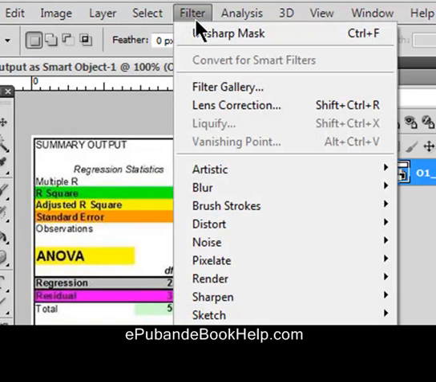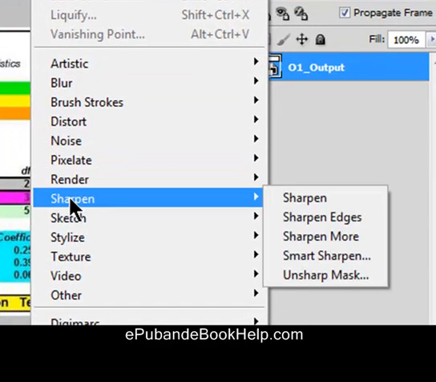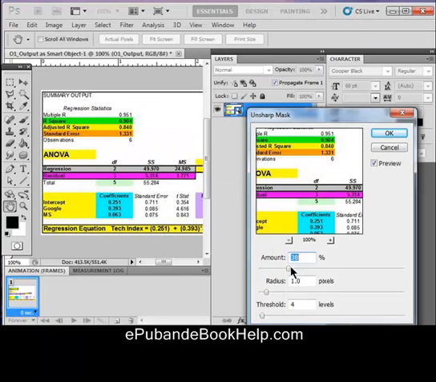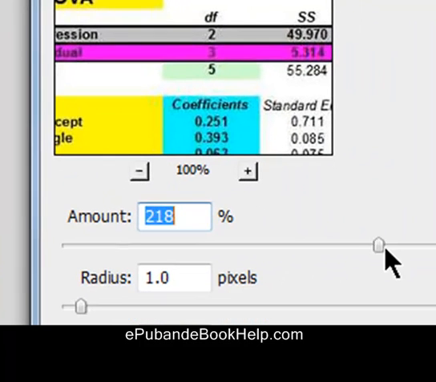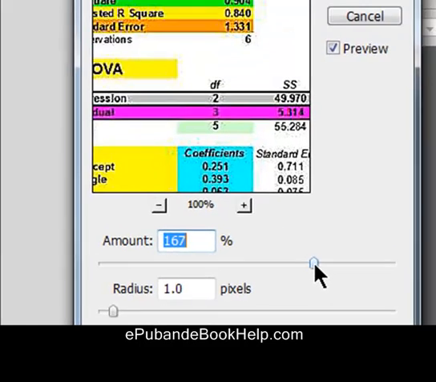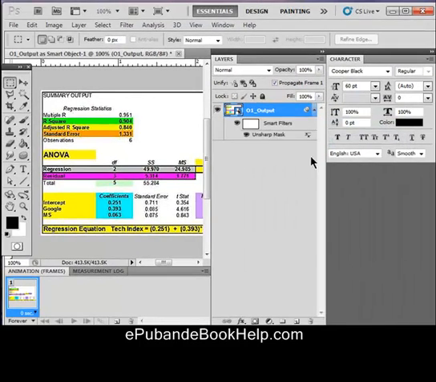Go to filter. The sharpening filter we're going to use is the most popular filter. It's called the unsharp mask, the most widely used filter. And that has a little slider that you can adjust that will determine the degree of sharpness. And it looks like we've made that a little too sharp. Let's bring it back a little bit, make it a little less sharp, and hit OK. And now we're done. Congratulations.